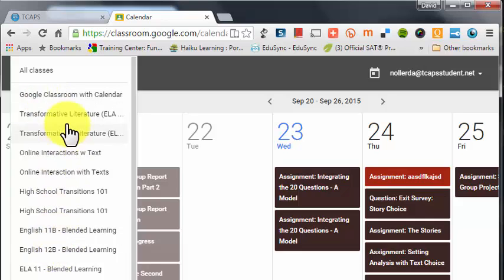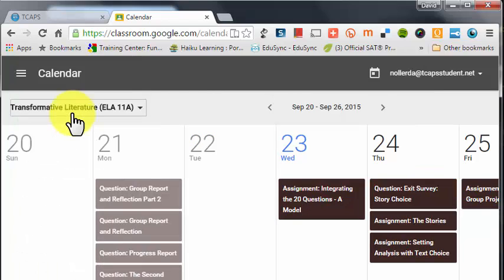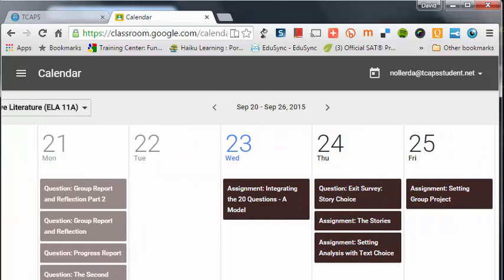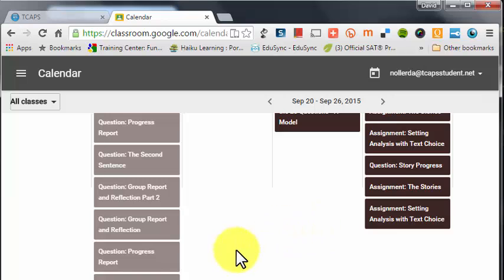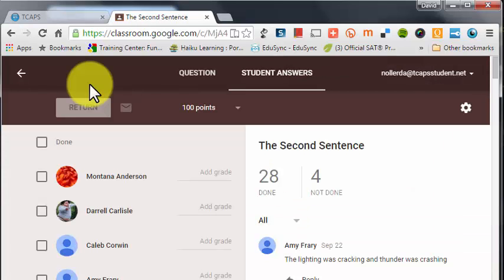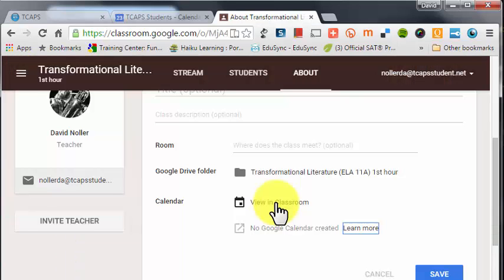I have a bunch. Please forgive me. Or you can just go into one of your courses. This is the first hour transformative literature, and it will line up what was due on which day. From the calendar, you'll be able to click on the assignment. You'll be able to go in and grade these assignments just working from that calendar view.